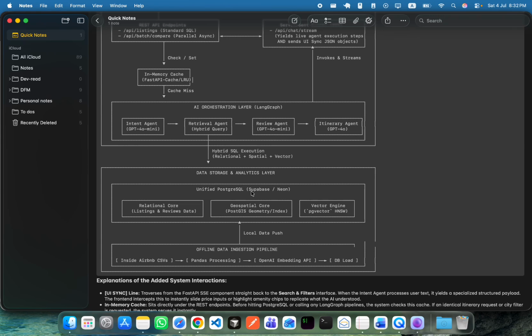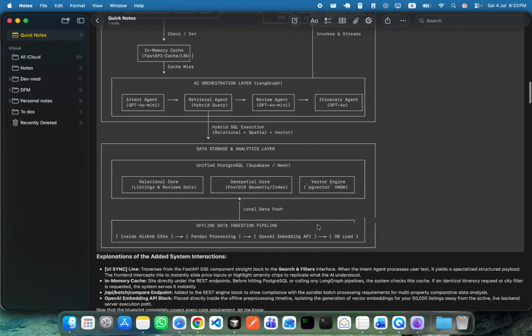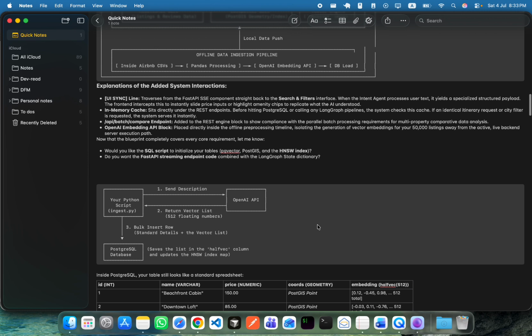Actually, that database has three parts: a relational database for the listings and reviews, geospatial data for storing the coordinates in Postgres, and using pgvector, it will store the vector database inside of it. So let's demonstrate a little bit how this ingestion layer is actually storing the data inside my database.